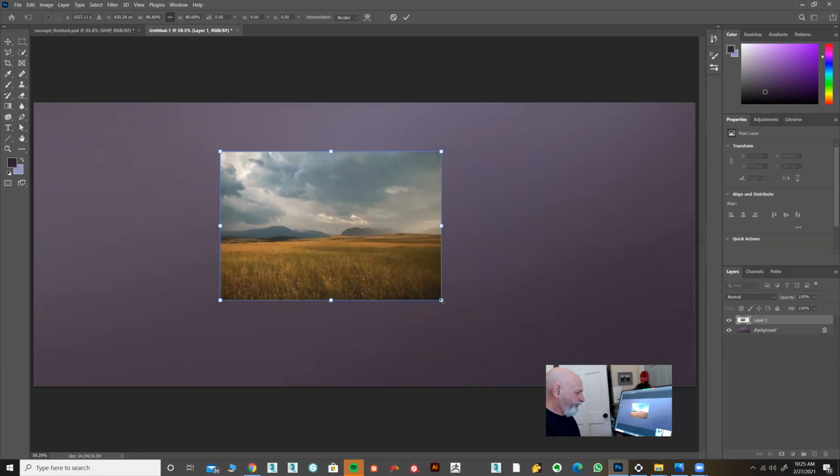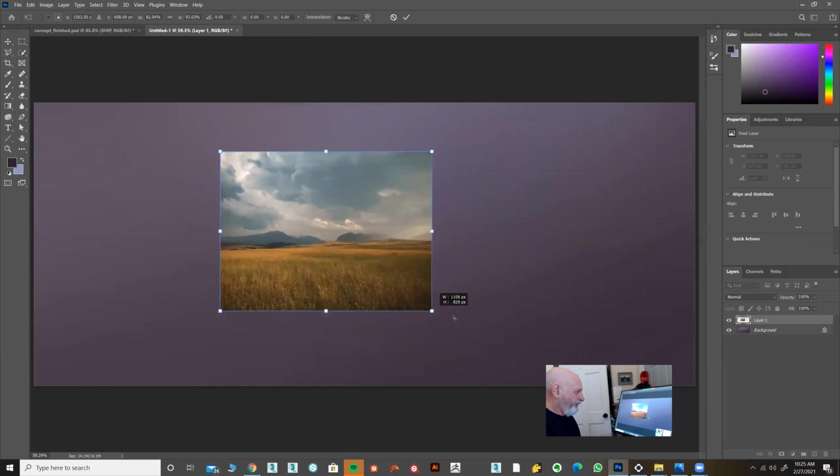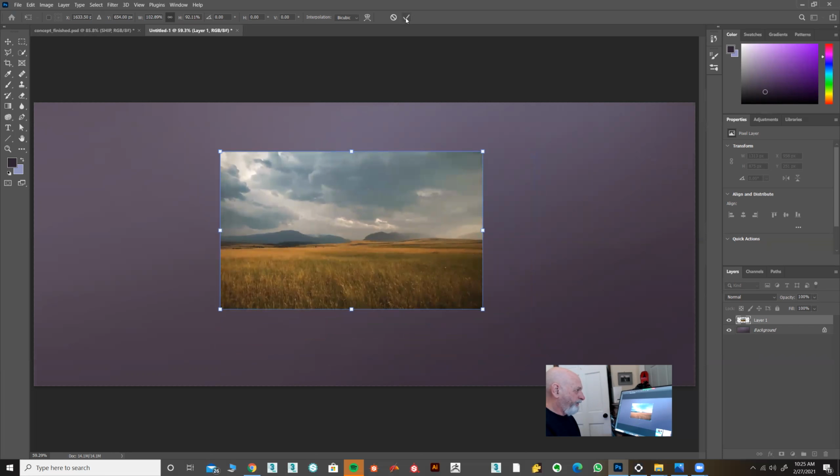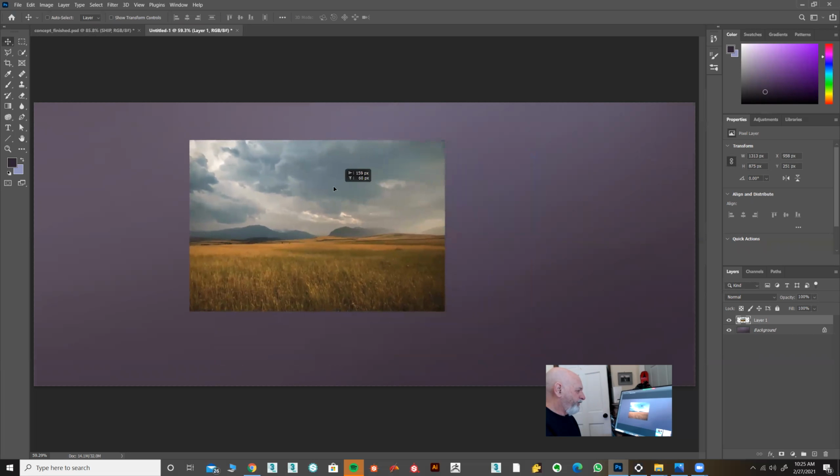And if I hold down Shift, it stretches it. Okay. Here's the no, here's the yes up top here. I'm saying no because I don't want to stretch it.